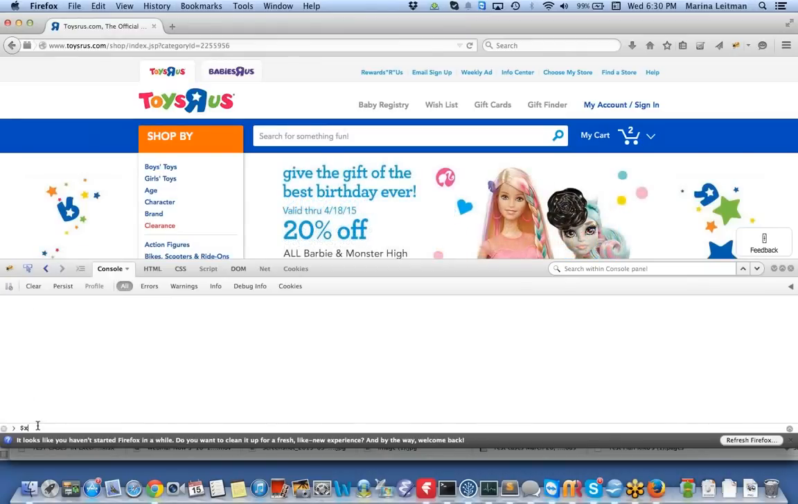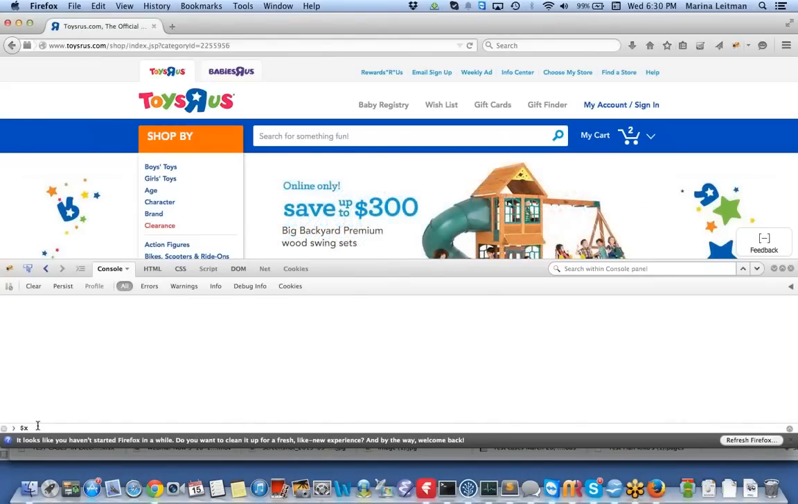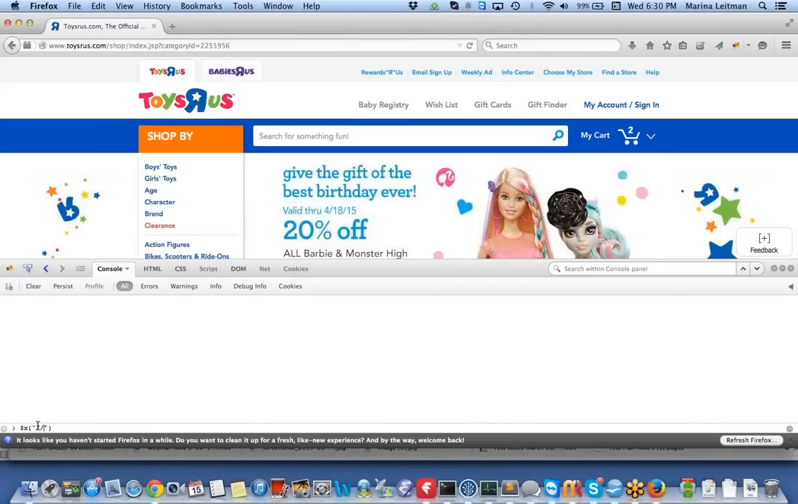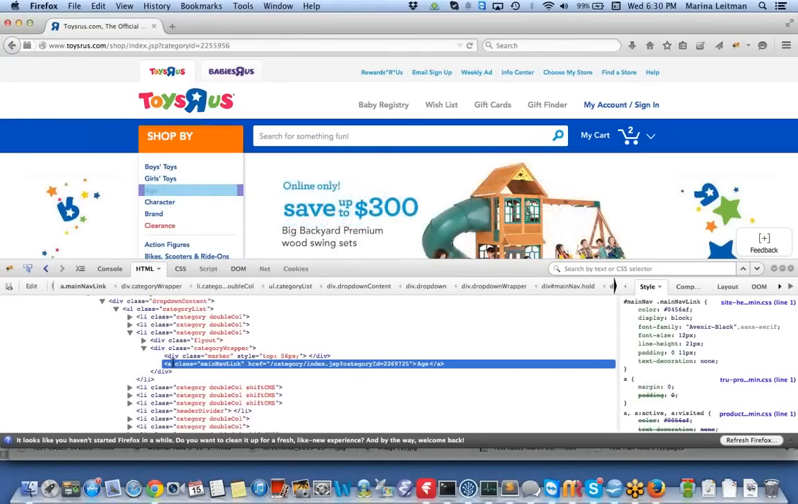So what we're going to do, we type $x. $x means I'm debugging. It's part of the syntax in the console debugging. Then we put parentheses, then double quotes. Now we type A first. Why do we type A first? Because our class is under element A.